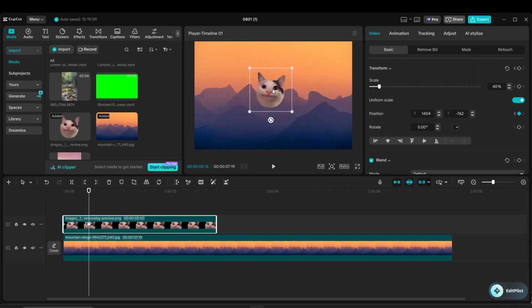Now let's look at the second method, which is even faster. If you want instant results, use CapCut's built-in motion animations. Select your photo on the timeline, then click the Animation tab in the top right panel. From there, choose either In or Combo, depending on the type of movement you want. You'll see presets such as Zoom 1, Pan Right, or Slide Left.